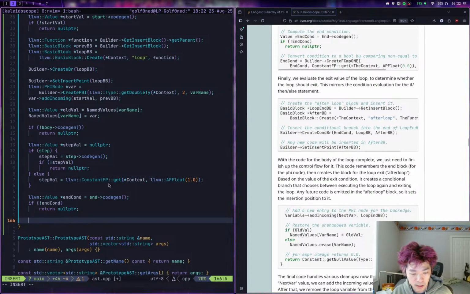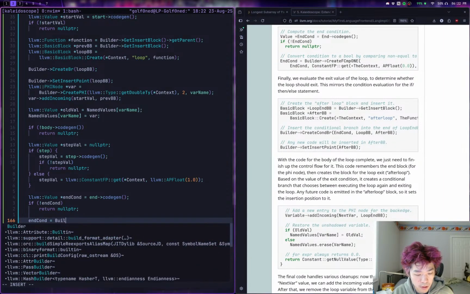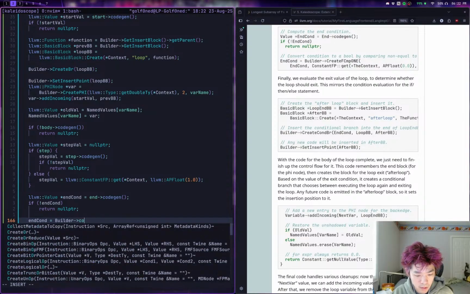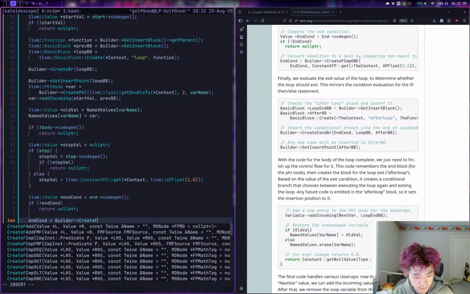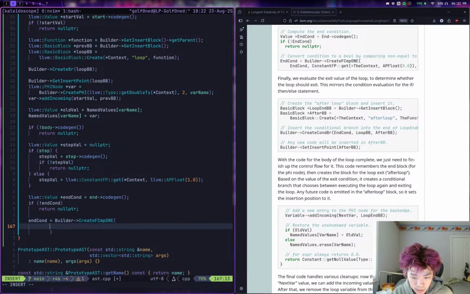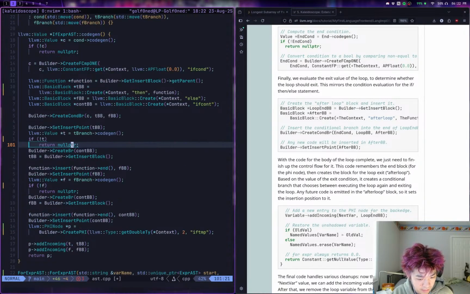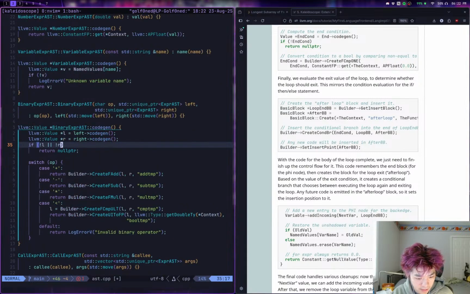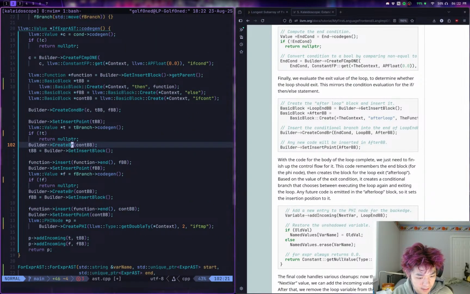Oh, we need to make the compare. Builder. Codegen. What am I writing? Create FCMP. And this is end cond. Oh, this is like this. This is the same yucky boilerplate from if statements.